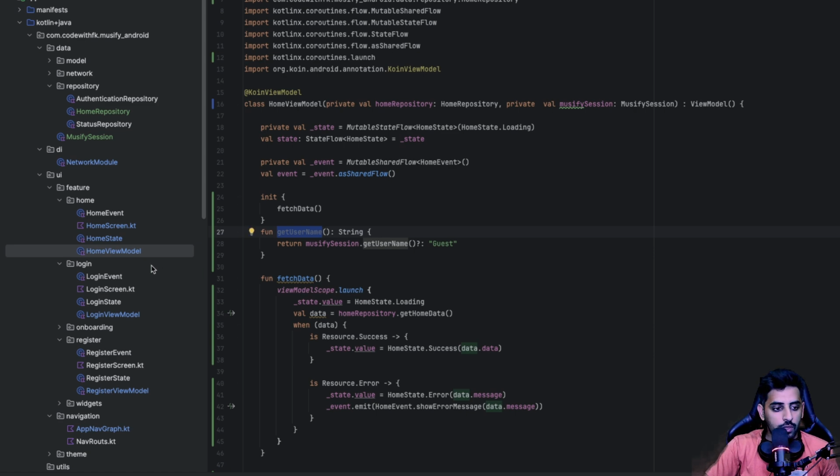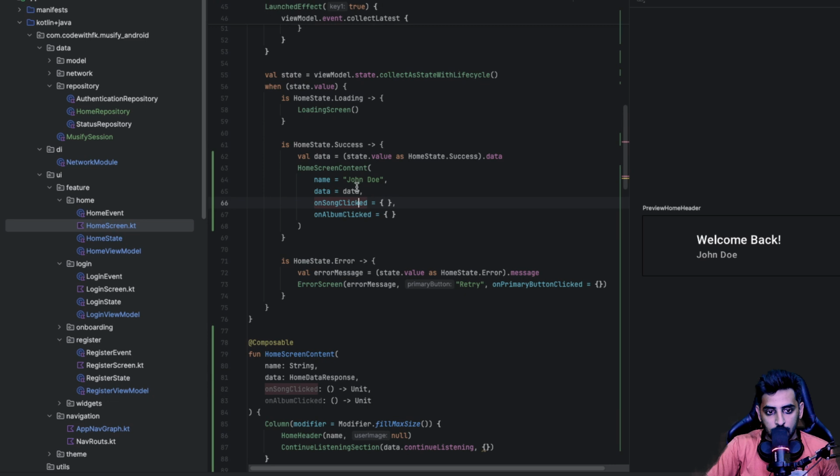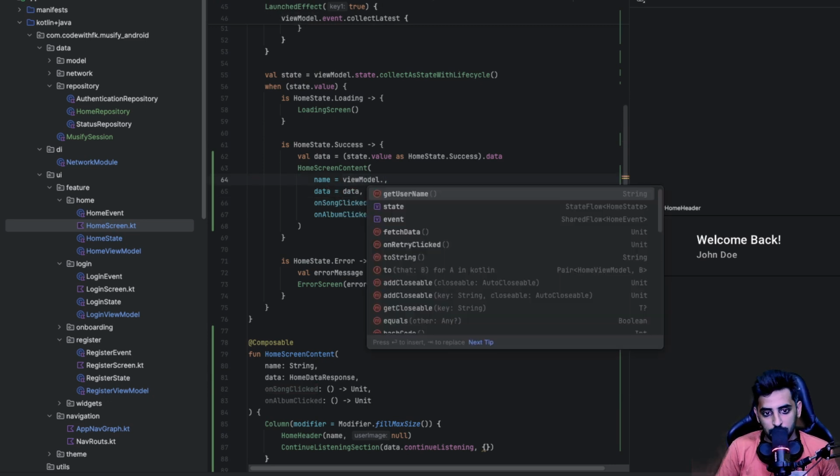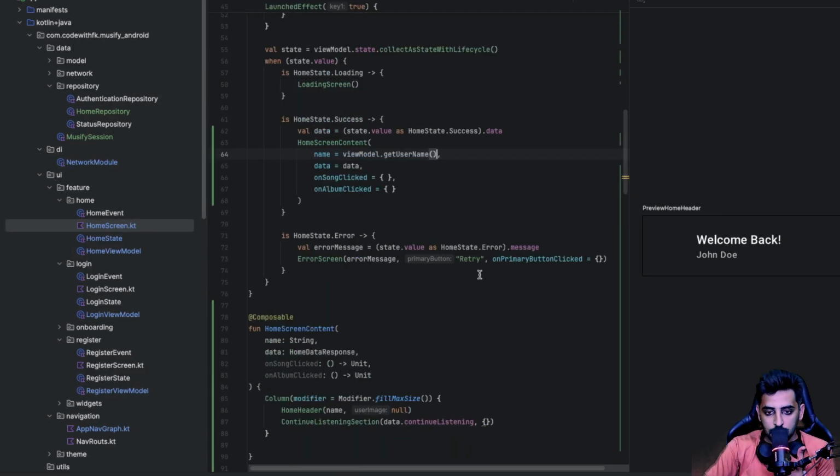Okay, so that's another thing. And now we go over here to the home screen, right? And this is basically the section where we wanted to pass that. So now we'll just say view model dot get username, which will get the username of the user, and then you can use that username throughout the app.